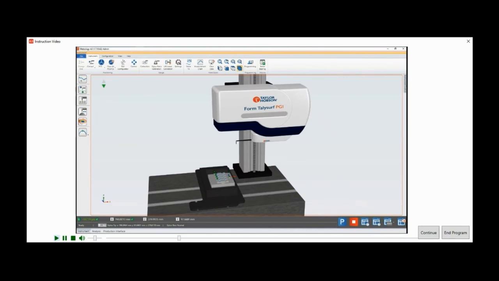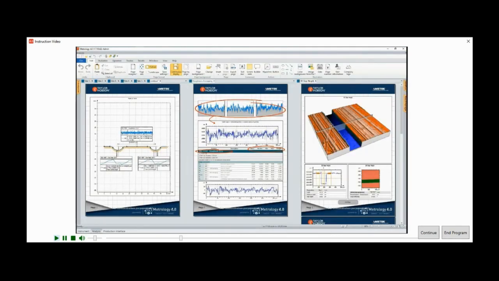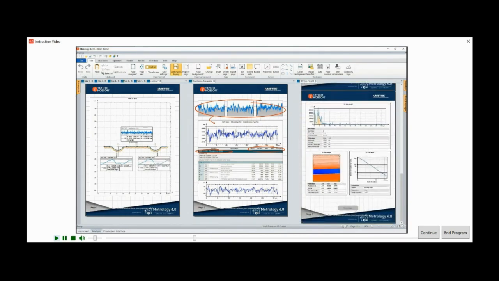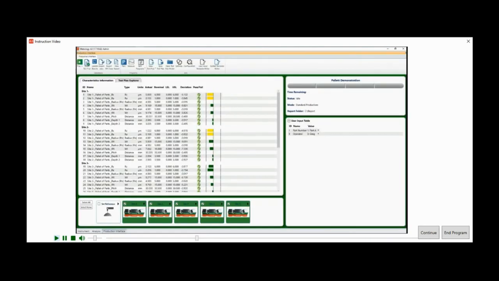The analysis view, where we can analyze for contour, for 2D, and for 3D. This can also consist of numerous documents on the screen and multiple page documents. And finally, the production interface, where we can apply automation, simplify the control, and automatically output the data for statistical analysis. This example, where we're showing here, is for the measurement of multiple parts at different sites.